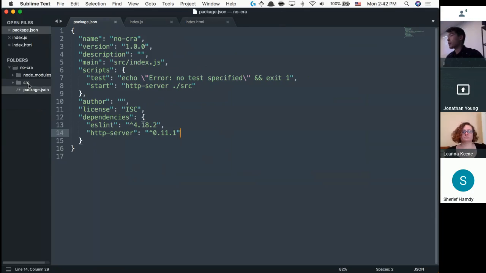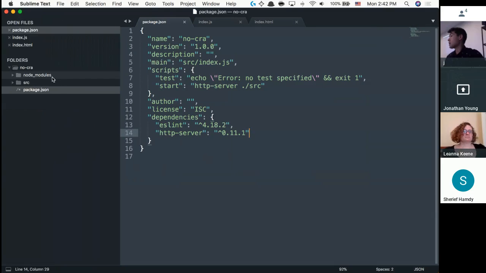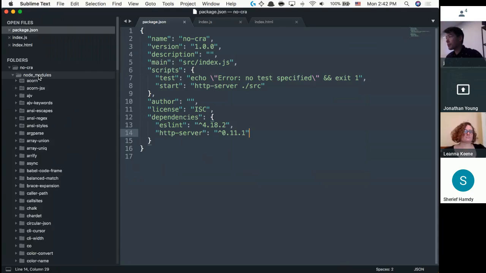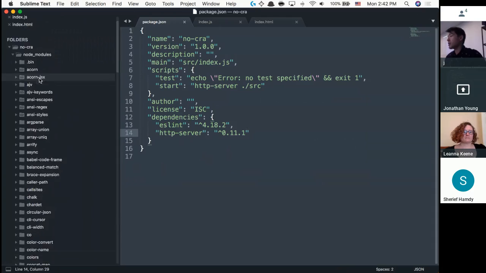If you take a look, there's a brand new folder that popped up out of nowhere called node_modules. This was not around before, just now, right? This is brand new. And if you open this, there are all of these different folders inside of it. What this means is all of these folders inside of here are what ESLint requires.